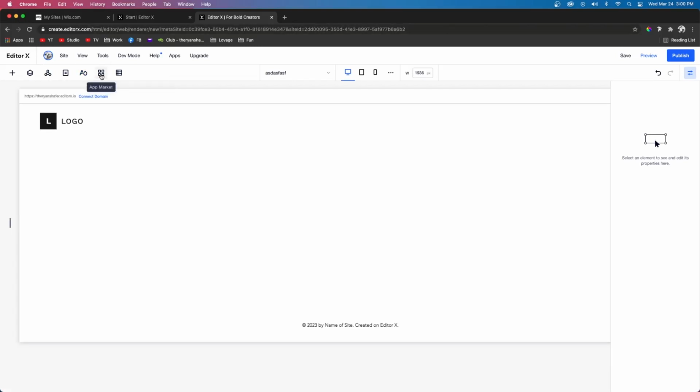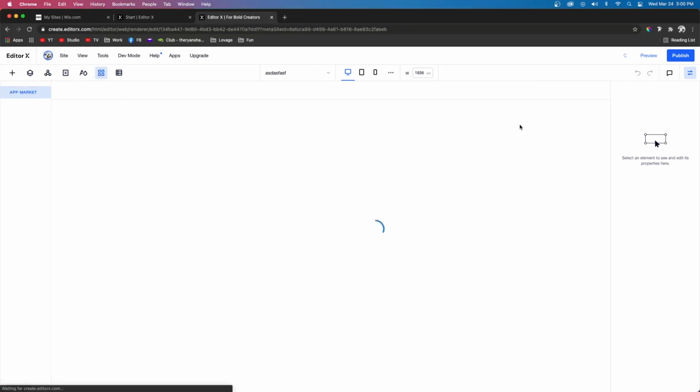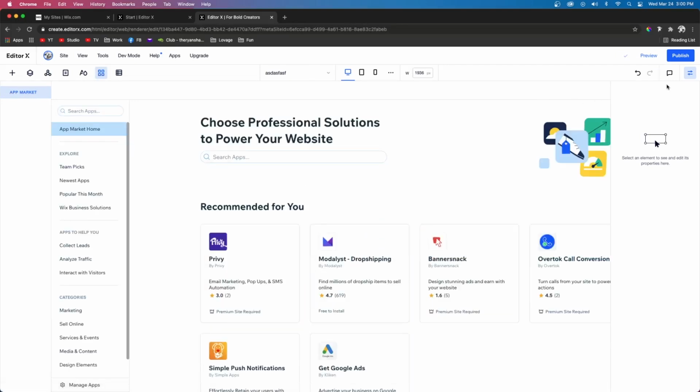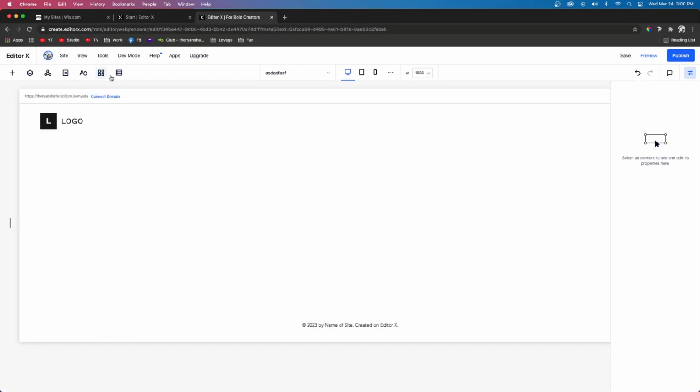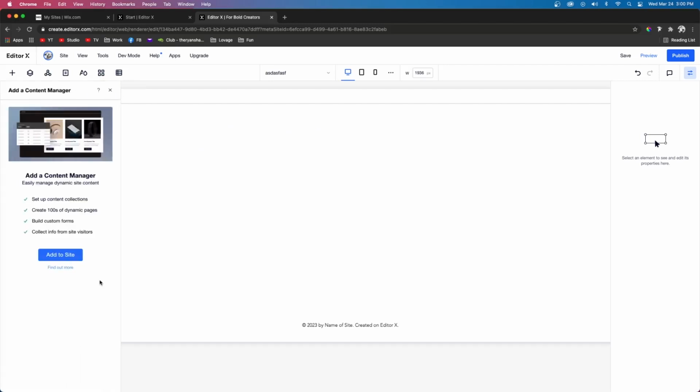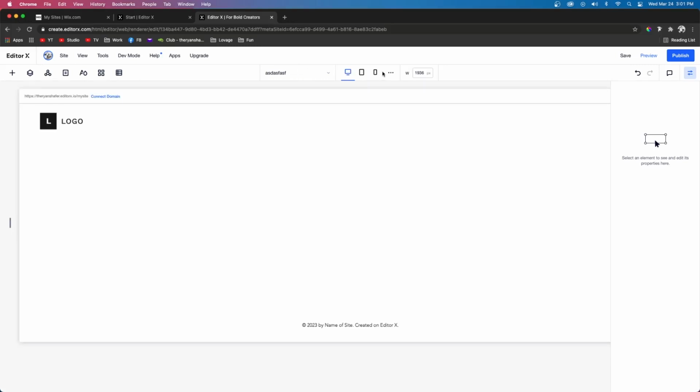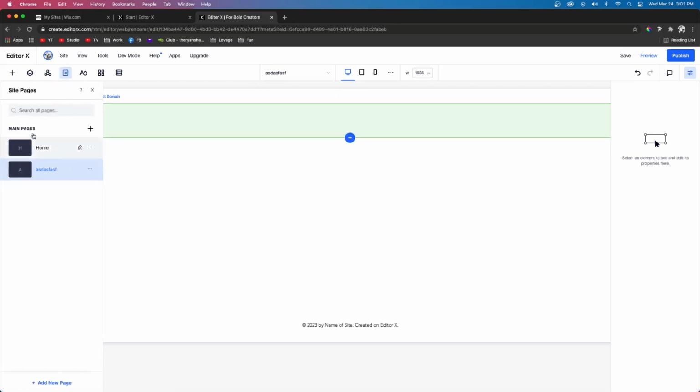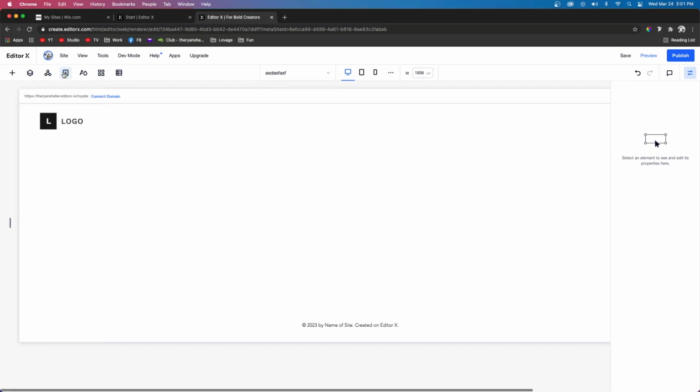Next to that is the app marketplace, basically exactly the same as the classic editor, so I'm not going to cover it too much. And then next to that is the content manager, where you can create collections and dynamic pages and everything like that. In the middle, next to the breakpoints that we've already covered, is going to be the page selection. And then if we select manage pages, it's going to open up the pages panel for us.